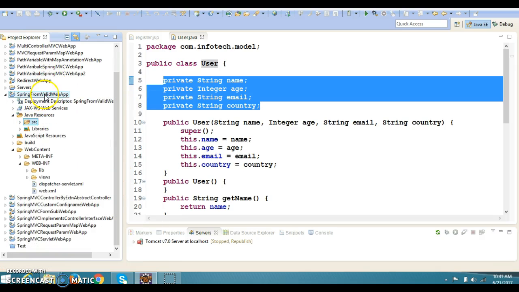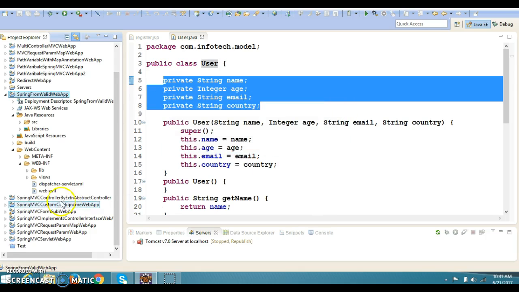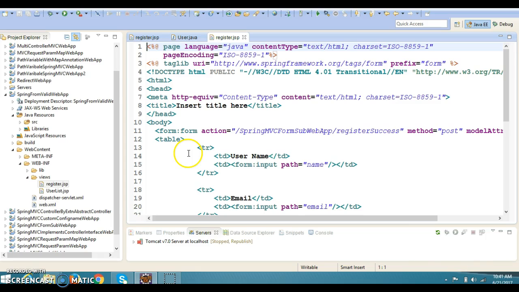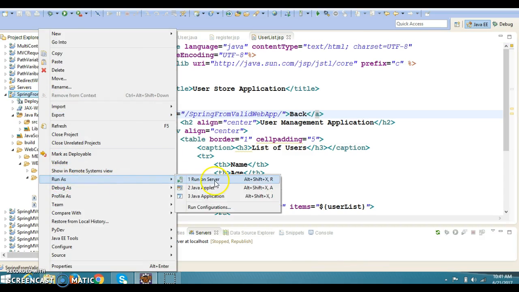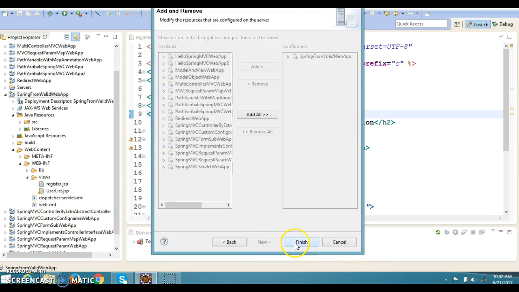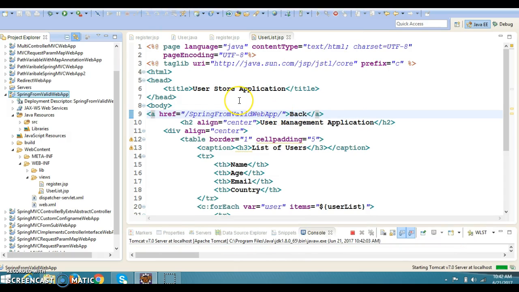There are a couple of changes required in this project now. If you go to the views and here to register, we have given the root context of the project name, so that should change. And if you go to the user list, this is also tightly coupled with the project name. So I have changed these two things, and let's run this project and see if everything is working perfectly fine. Then I will make changes related to the form validation.